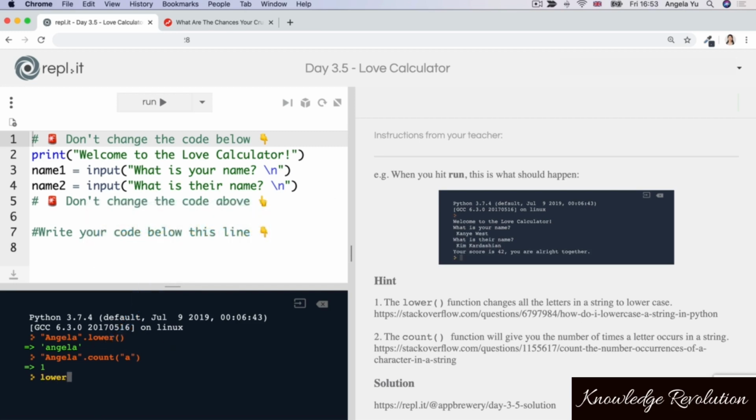So let's say lowercase name equals Angela dot lower. And then let's go ahead and do lowercase name dot count. And then we're going to count for A again. Now you'll see it gives us 2 because we were able to convert everything to lowercase and then use the count function to check the number of times the character A occurs in this string.